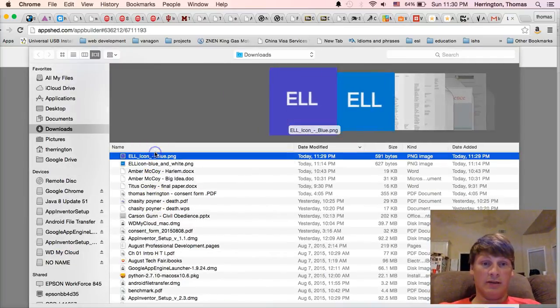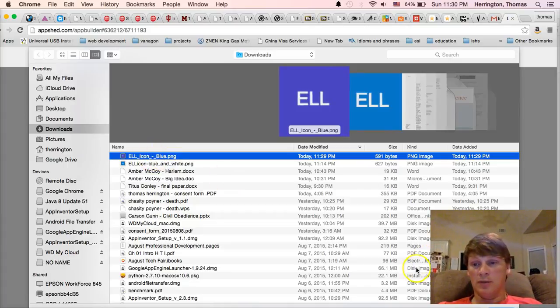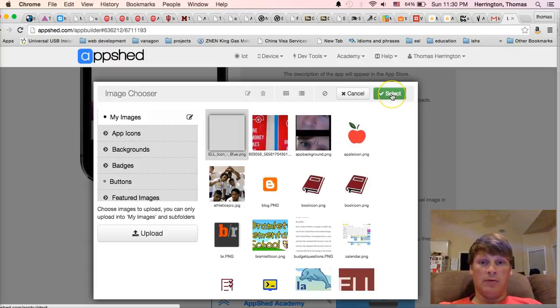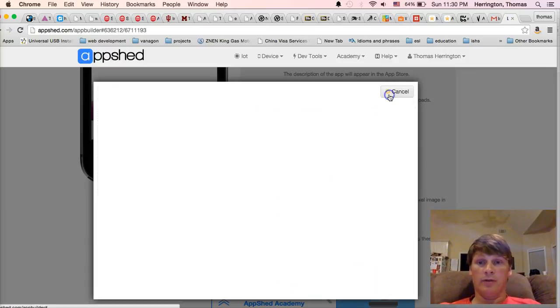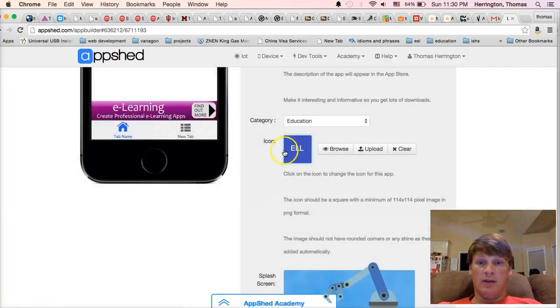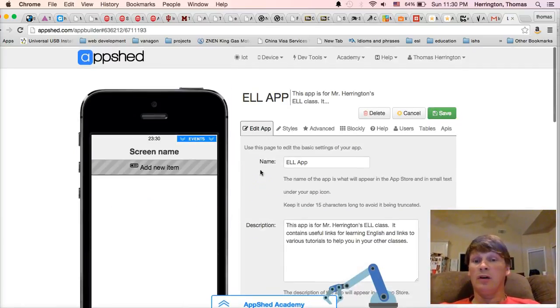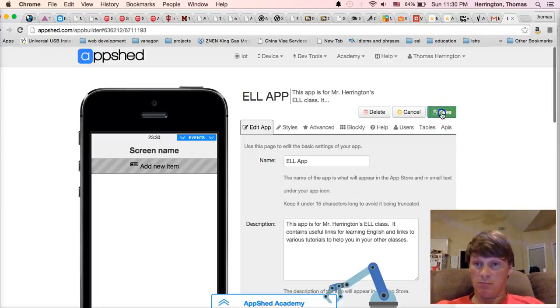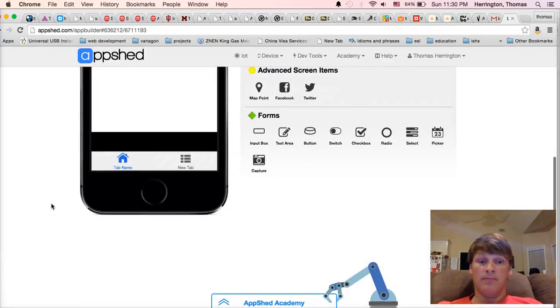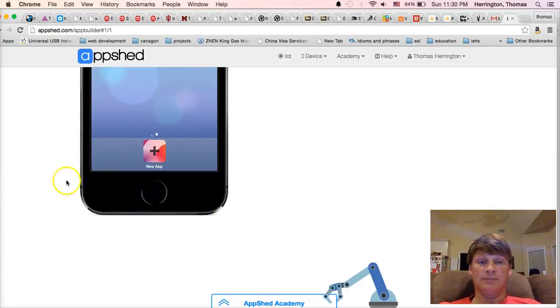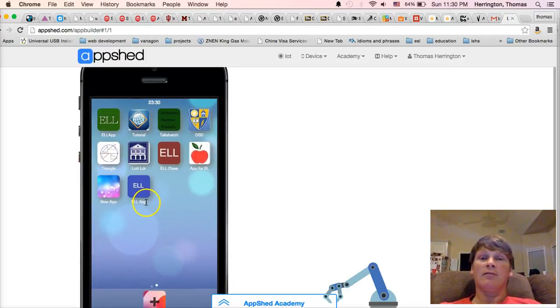I'll go over to ELL icon blue. I'm going to click Open. I'm going to select. It'll pop up with it highlighted for you. And there we go. Now let's see what we've done. I want to save it. And then I want to click the home button. And now I'm quite content because here's my wonderful icon with ELL in.